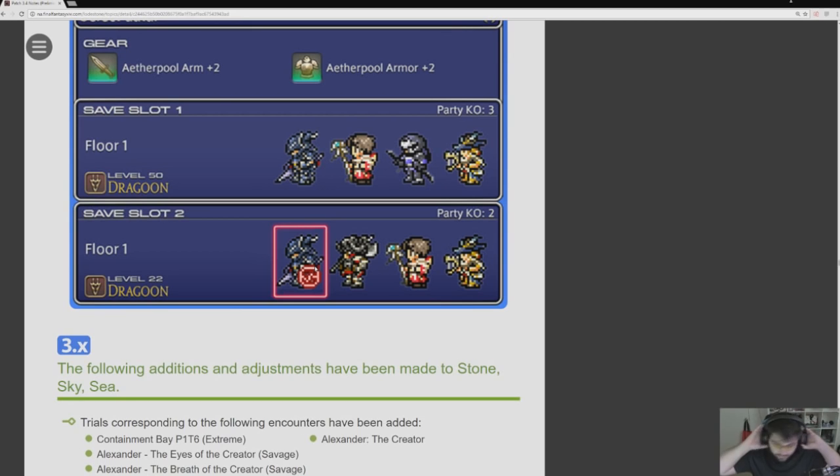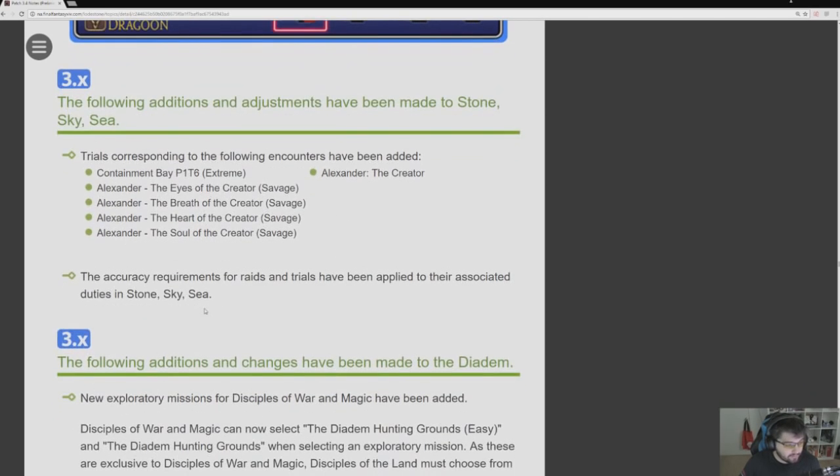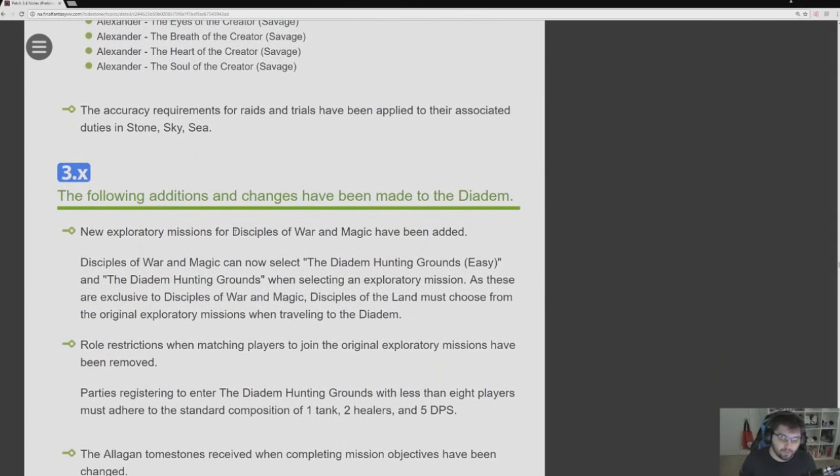Oh, man. On that note, Stone Sky Sea, all the new Extreme and Savage encounters, as well as Normal Mode, Alexander the Creator, have all been added. And they have also added the accuracy requirements that match the raid requirements. So people who aren't in A12 Savage, probably, as soon as they unlock Savage... Well, I don't know. You probably need to be on A12. Yeah, you need to be on A12 Savage before you can probably check the Soul of the Creator accuracy cap, in which case you're probably already trying to figure it out. At least you don't need to be in the raid to figure it out.